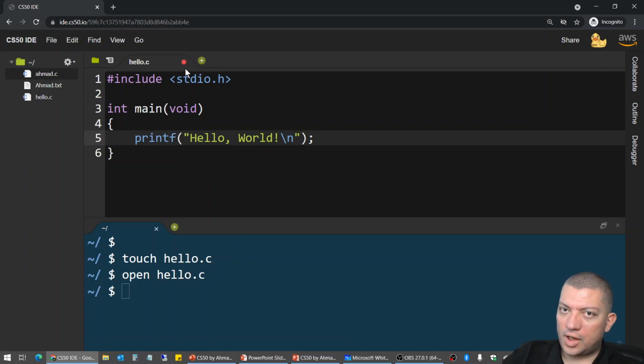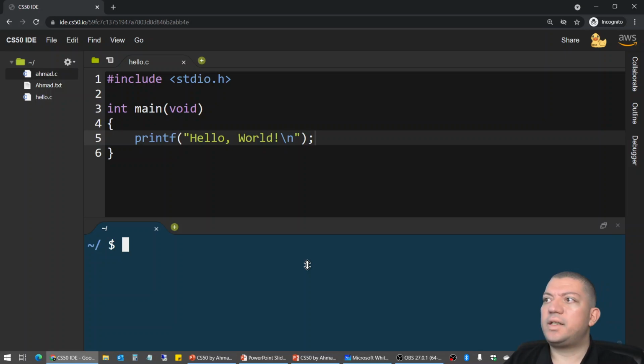Now, red dot means it's not saved yet. So you can either do Control S to save, or you simply move here. You put the cursor here and it's going to save it automatically for you. Okay, awesome. Can I execute this program? No. Why? This is not a program. This is a code only. And this concept also we will learn in the next video. This is just a text file. Hello.c is just a text file.